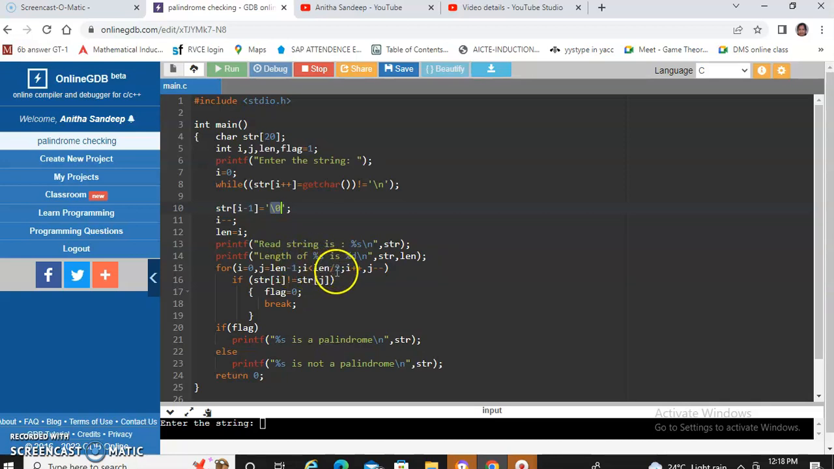If i becomes equal to length minus 1, my loop terminates, and after every iteration my i index has to be incremented and j index has to be decremented. So inside the loop I will be comparing str[i] against str[j]. If str[i] is not equal to str[j], it means that there is some character mismatch, and it is not a palindrome, so to indicate that I am changing the flag to 0 and terminating the loop.